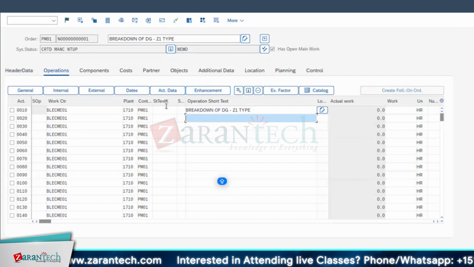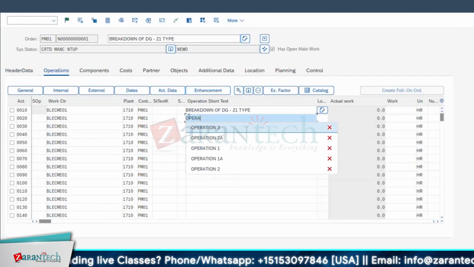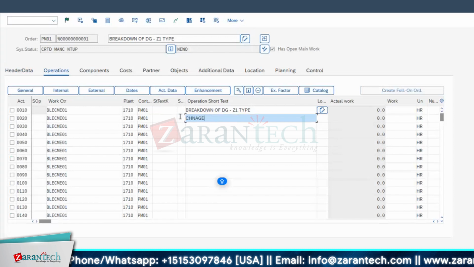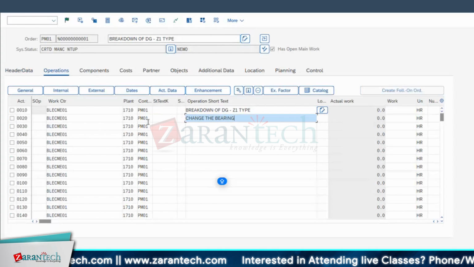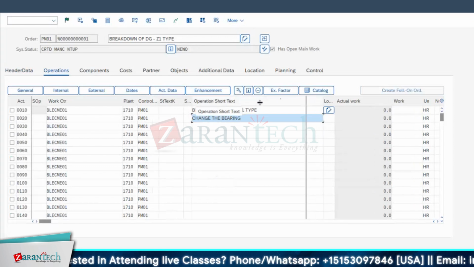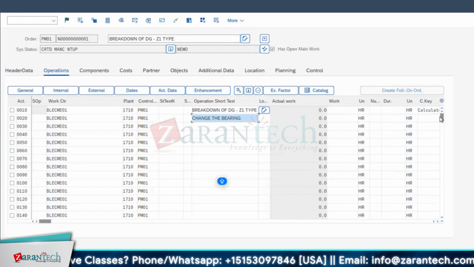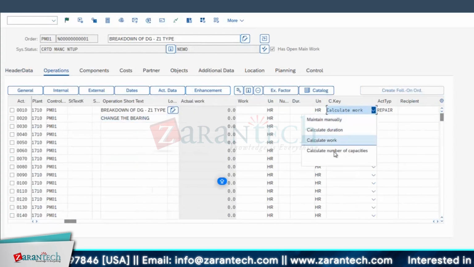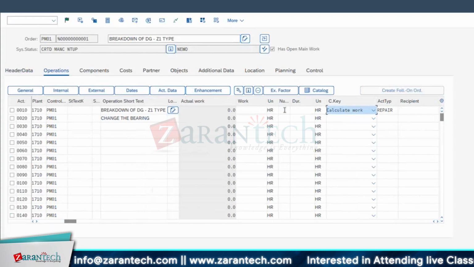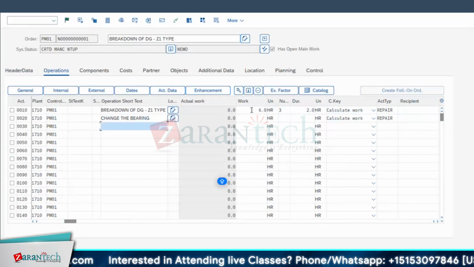So go for your operations. I'll mention three operations again. For your operation, change the bearing. Change the bearing is done by, see now, this is an internal manpower, right? For internal manpower, first I'll fill this part. Okay, calculate work, duration, all those things. So calculate work, let me go for some 3, duration some 2, some 6 hours.